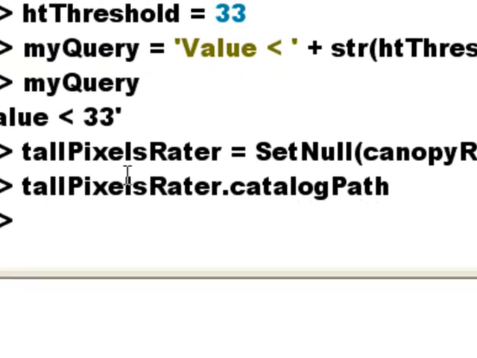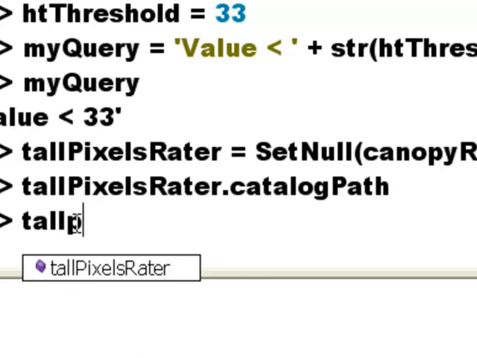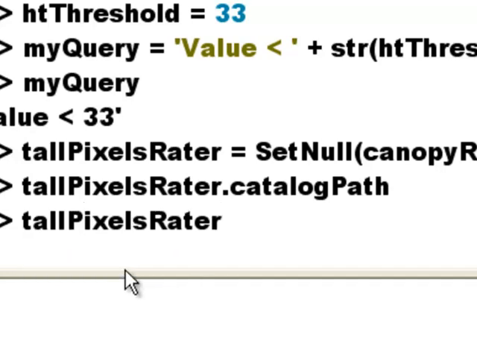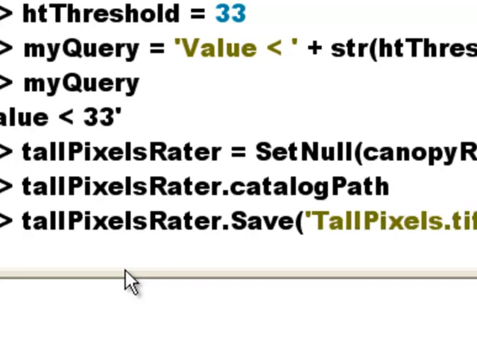Okay, you notice tallpixels.catalog path, it doesn't return a catalog path because these are all sort of temporary scratch rasters. So if you ever want to save any of these rasters, you'd have to basically use the raster object and then .save. So then .save, and it would save it to the current Arcpy environment workspace. So I'll save this as tallpixels.tiff, and that actually saves that raster object to the hard drive.